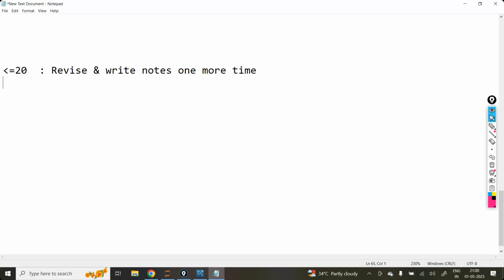That is your choice. And whoever the students have got between 21 to 22, you also have to revise all concepts one more time in the notes. No need to write one more time, but revise. Every concept you have to revise. And whoever has got more than or equal to 23, please complete the task. Start doing the task.